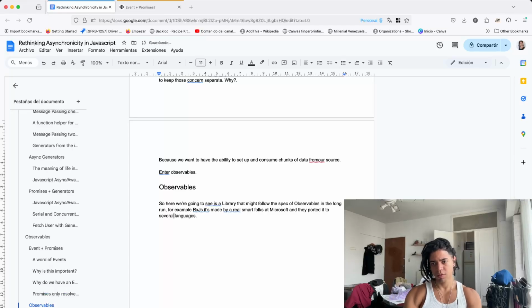So RxJS is the JavaScript port. It's in C#, I think that's the original one. It's in Java. It's in several other languages. So it's nice from a consistency perspective. Whatever language you work in, there's probably an Rx library for it. Once you learn it once, you're going to be able to use it in lots of places.